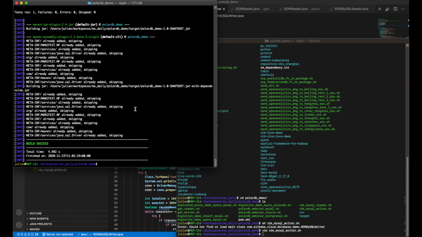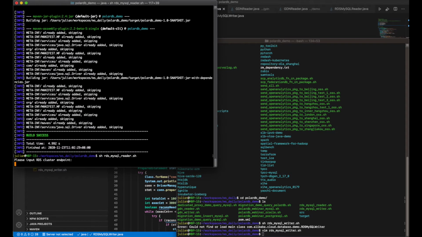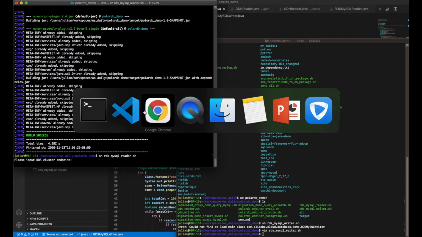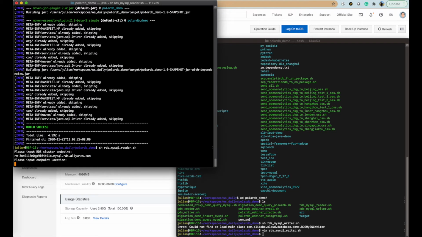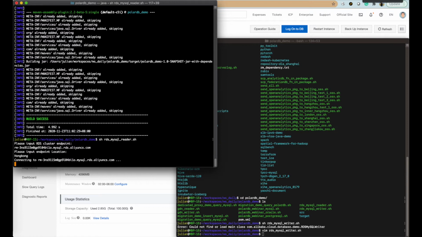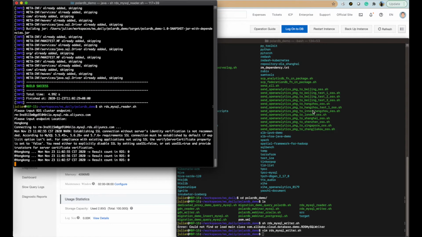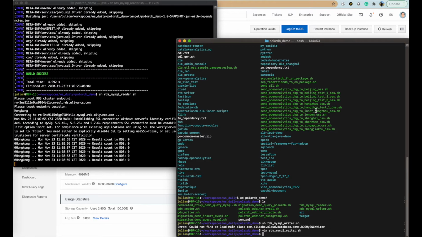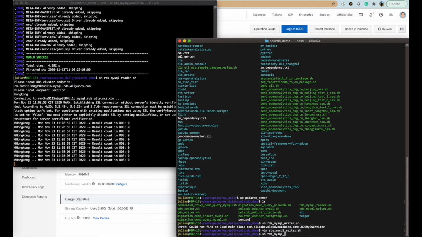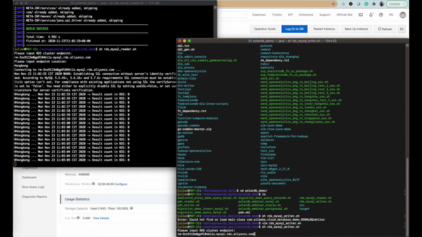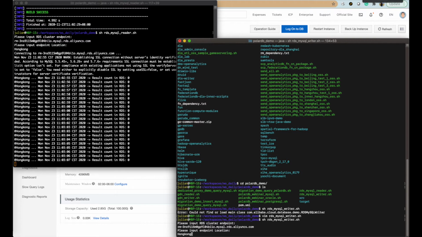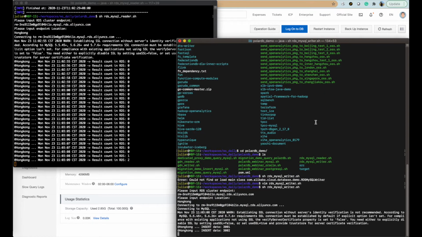Here, I have source code to mimic the application, a Java application. Here, I run the application. There are two windows. The first one mimics the reader, counting the total record count in the table that I just created. The other application inserts data into this table.